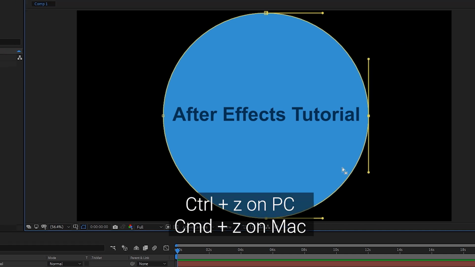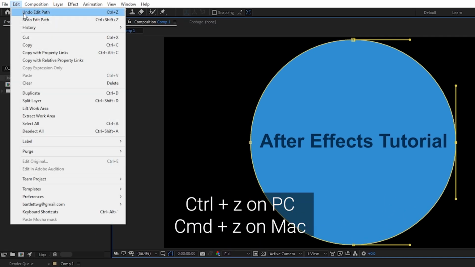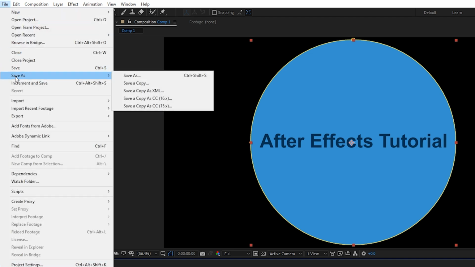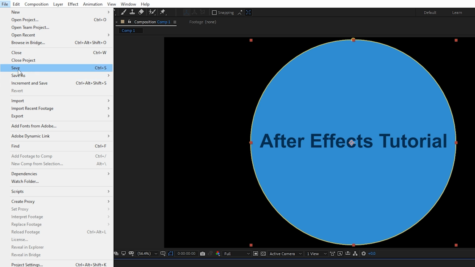So let's undo that. Alternatively, you could go to Edit, Undo. And just like any other program, you wanna make sure that you're saving your progress. So save the project as, and then as you continue to work, make sure you are continuing to save.